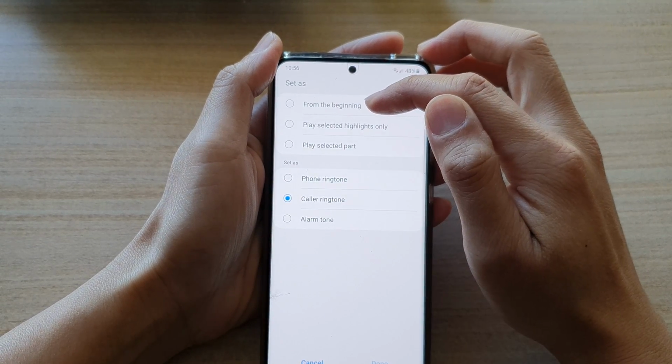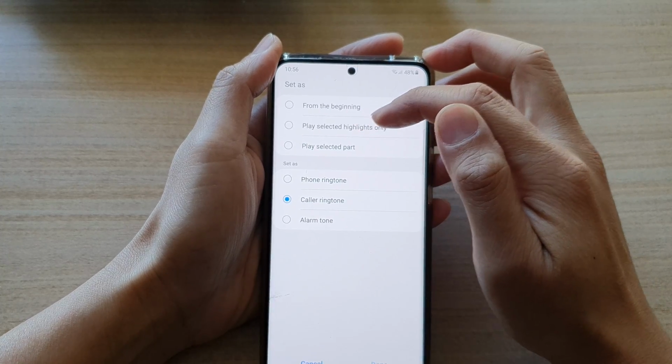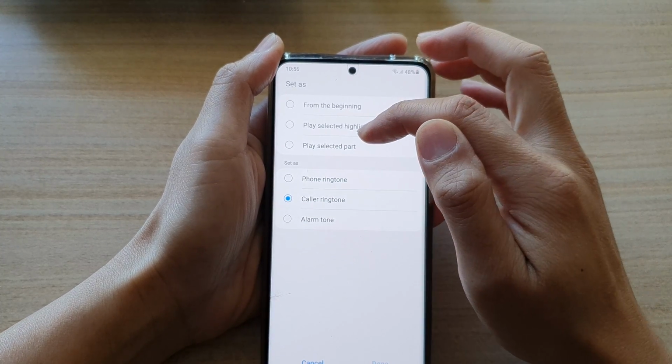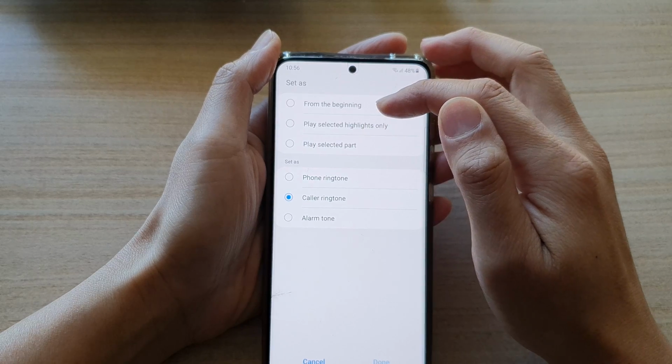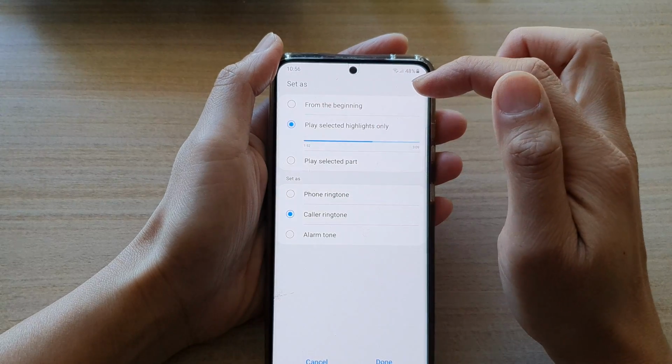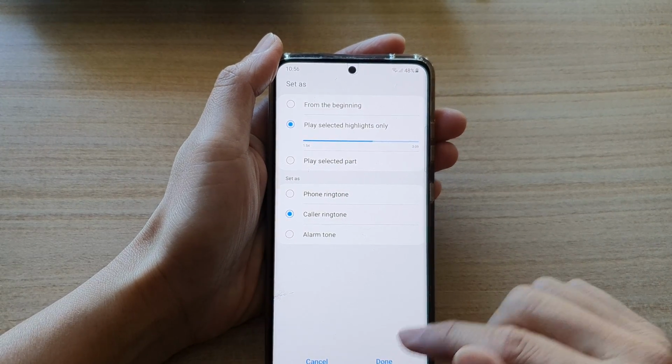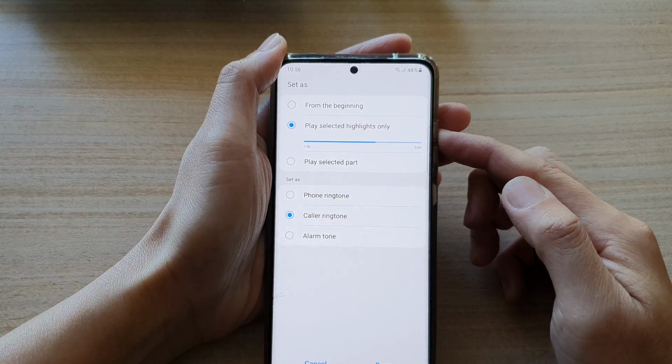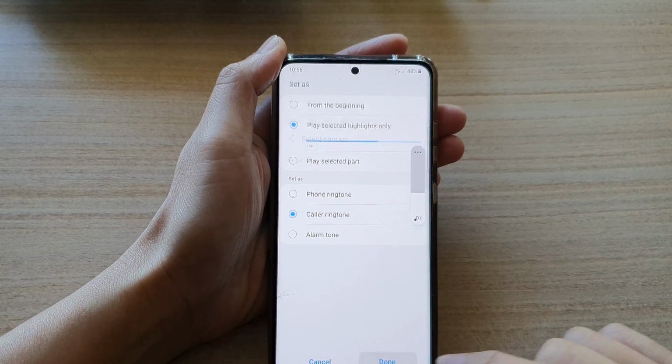So Set As Caller Ringtone, and at the top you can choose to set it from the beginning of the song, play selected highlights only, or play selected part. So choose one of the options and then tap on done. So here you can also hear a preview of the song.